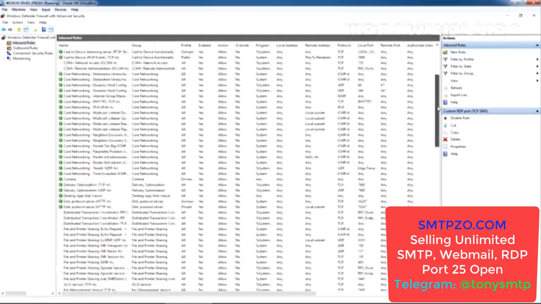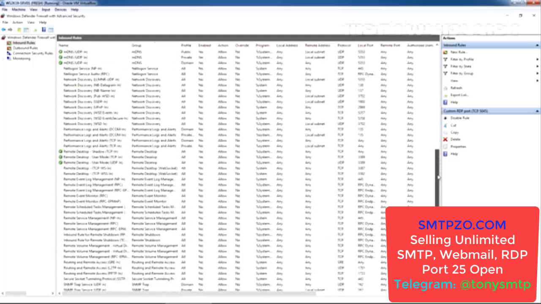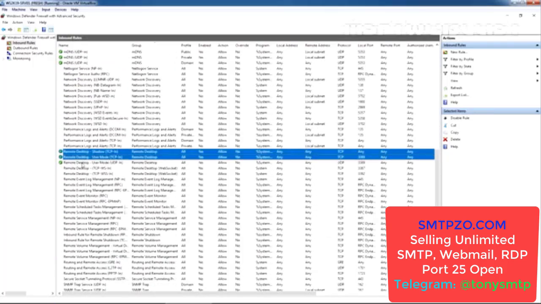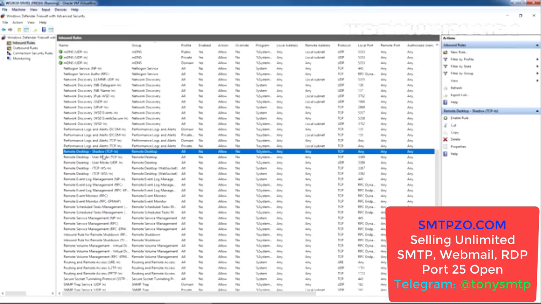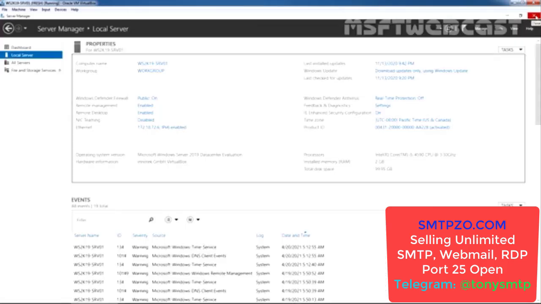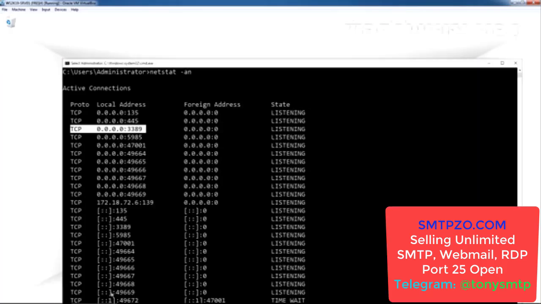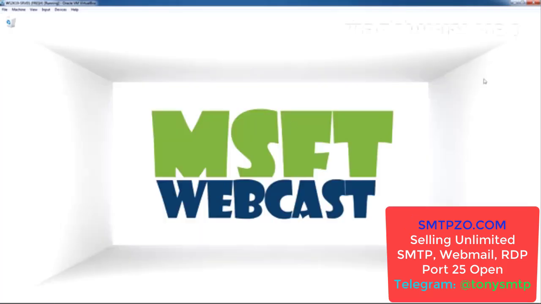I also want to block those RDP default rules. So let's select these three rules, right click on them and select Disable, as currently we are not listening on TCP port number 3389. Fine. Now I'm going to close this console. Let me close the Server Manager console as well, and let's close the command prompt as well.